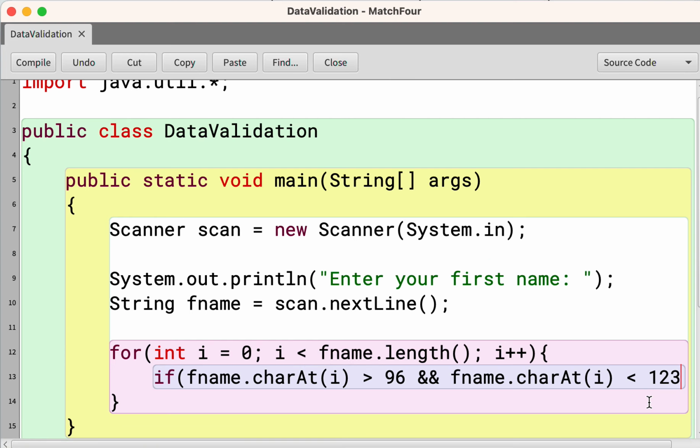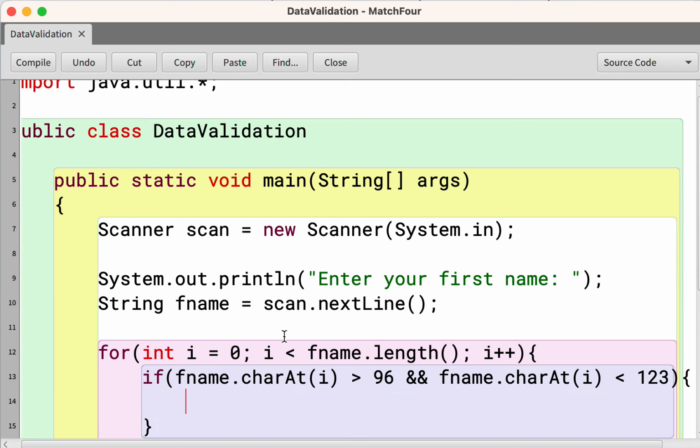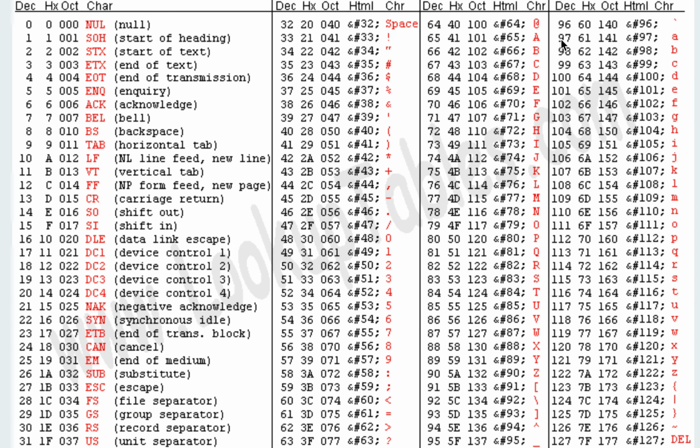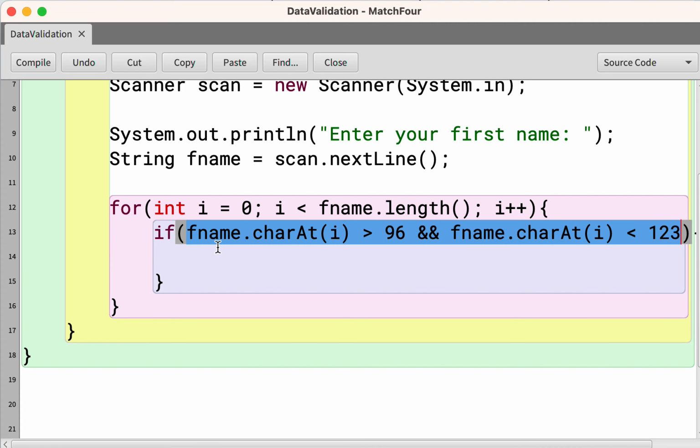So if this statement is true, then we know that the character is a lowercase letter, because it is between 97 and 122. If we look at our ASCII table, 97 and 122. So if it's one of those, we know it's one of these lowercase letters. All right. But we also need to check if it's an uppercase letter. So it can be uppercase as well. So how can we do that?